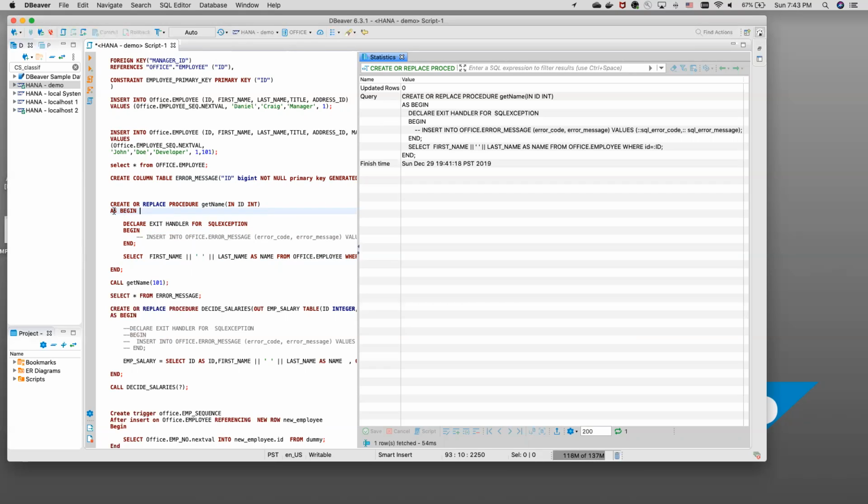So meaning, look at this body, right? That is the one: as, begin. And then you do the declarations if you want to have any variables. You can declare variables of all the types and more, and that is one thing you can do.